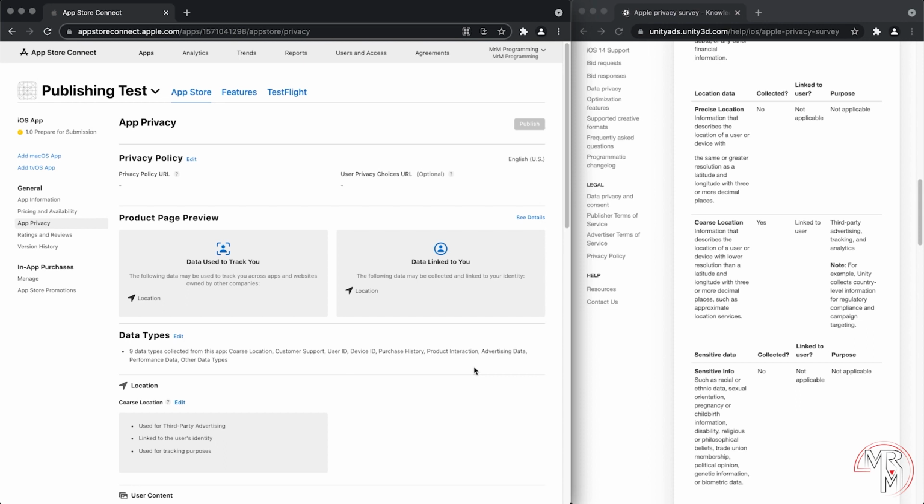Again, keep in mind that this is not a universal instruction, and we chose those data types because that's what Unity Ads is collecting. If you are using other third-party services or you as a developer collect user data, that should be reflected in the app privacy section. So make sure you have everything in order before you proceed with your app submission. And we are moving on.